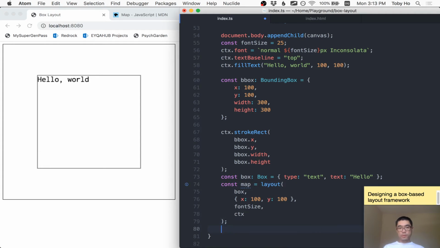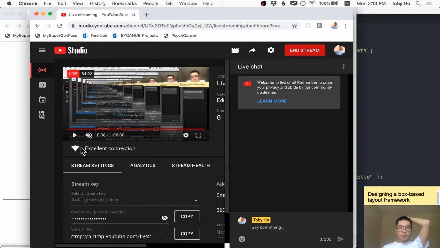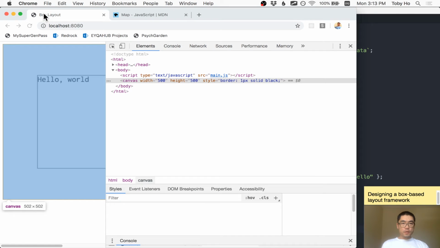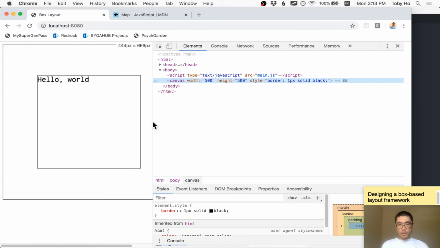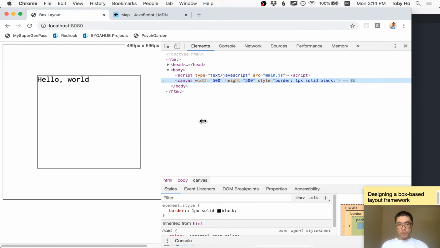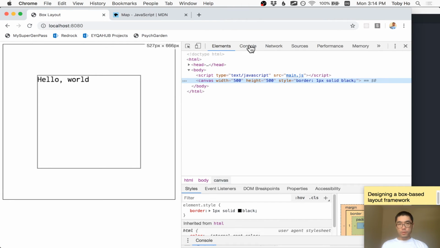Okay, so we'll print out what the map is. We'll just console.log it. I'll say the result is this map. And check the stream quality just in case. It still says excellent condition, good. That's what I want. I was worried that the streaming condition would be bad, in which case I would just switch back to recording.